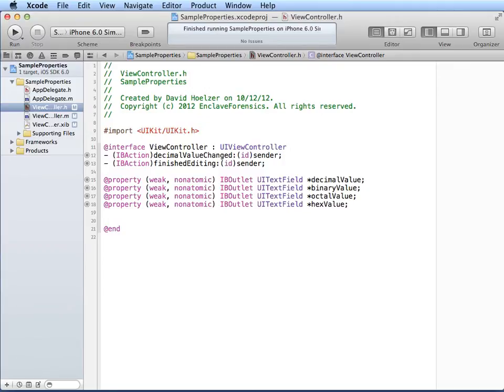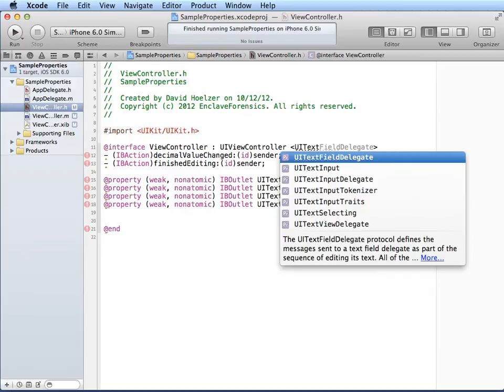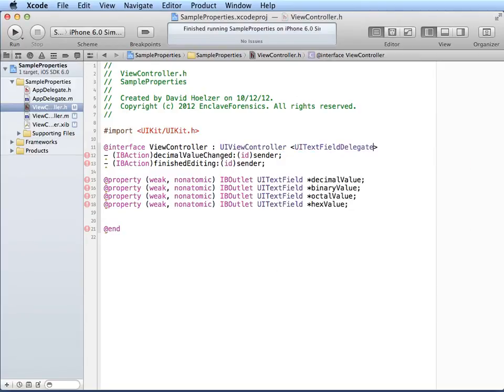The way you do that is simply within braces, less than and greater than signs, to simply define what that protocol is. The protocol that we're looking for in this case is this one right here, the UI text field delegate protocol. In other words, we're saying that this particular view controller, this instance of the UI view controller class, implements this protocol. Well, that's great, but how do we actually make that happen?